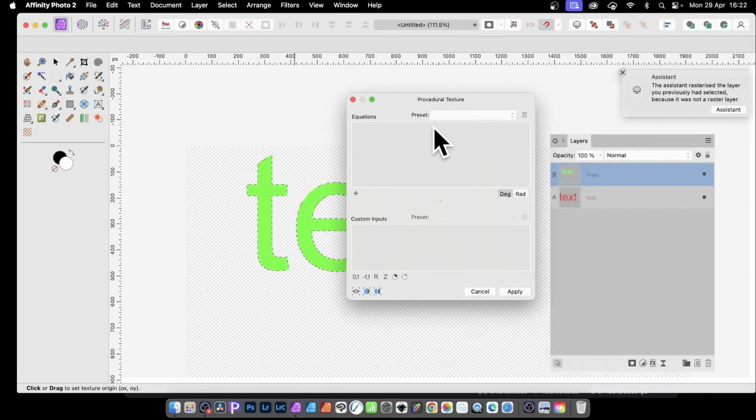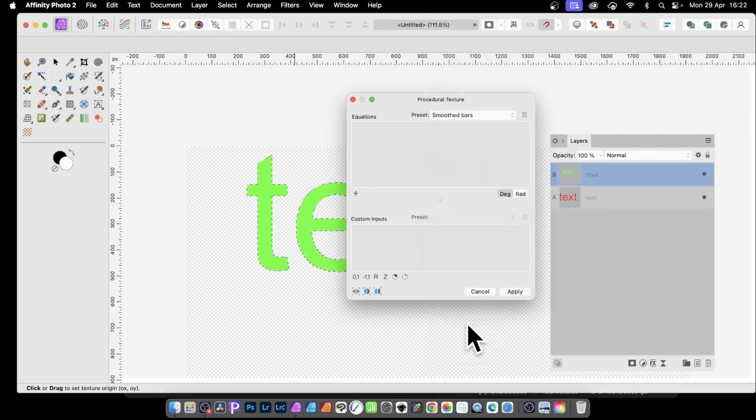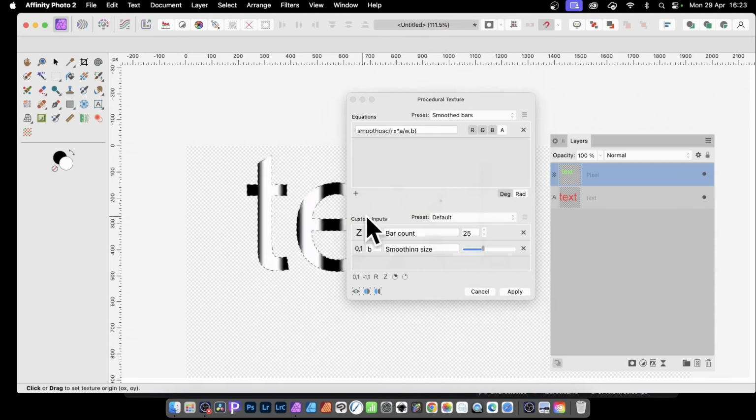You've got presets. So go over to the presets and just go down to this one, smooth bars. So smooth bars, and you can see you've got that up here. You've got this equation, not a very complicated equation, but it's an equation that you can manipulate the X and Y. You can actually simply drag this, but also you can modify these settings. You can then go over here and you can change that and maybe go for 100 or 200.